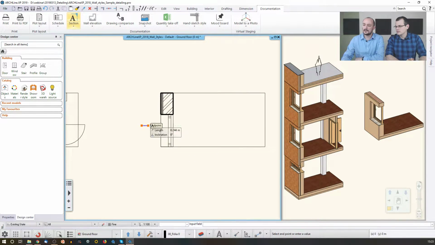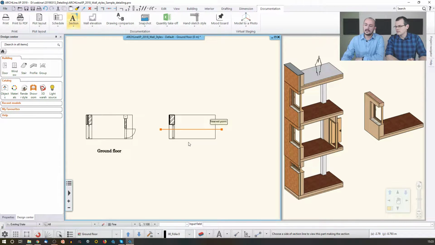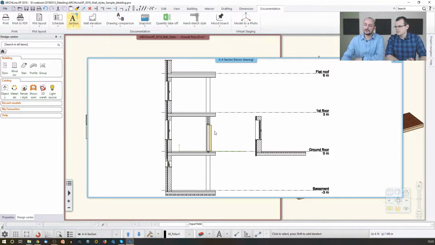So let's just create a section here. Just look at this. I only create the section from here to here. When I click on yes, by default the software will create an infinite section plane. So I see the other part also intersected. This is cool because this is how it's meant to be, but you can control this as well.